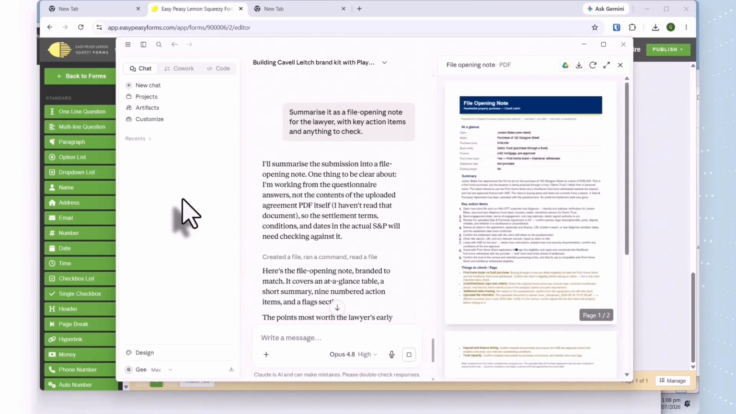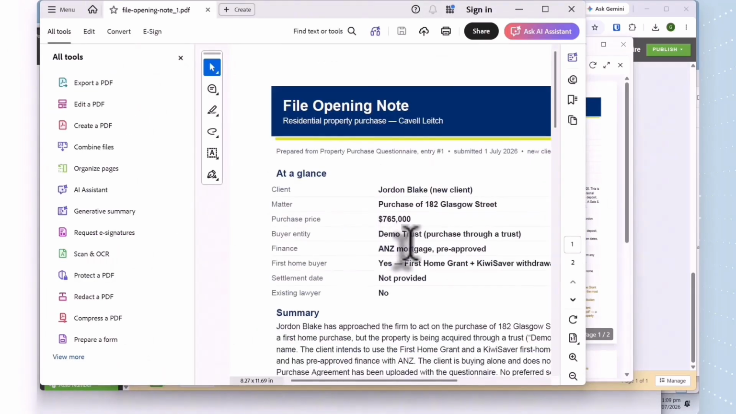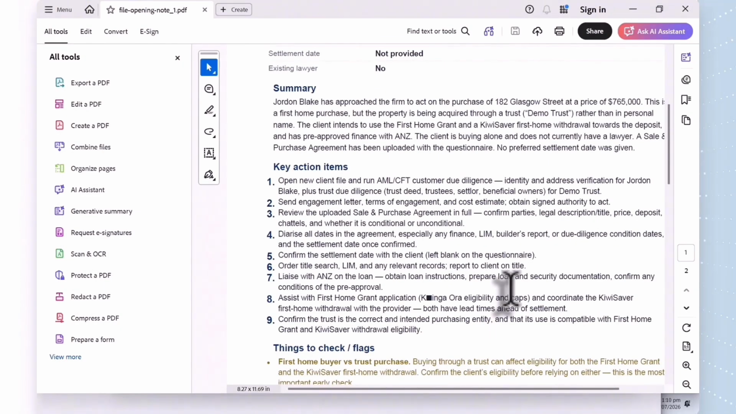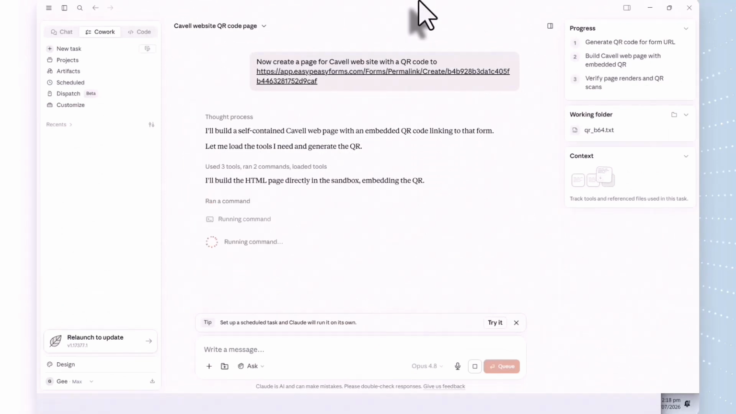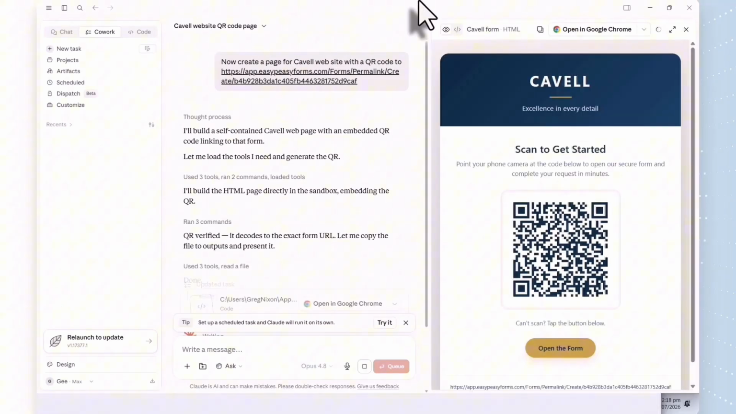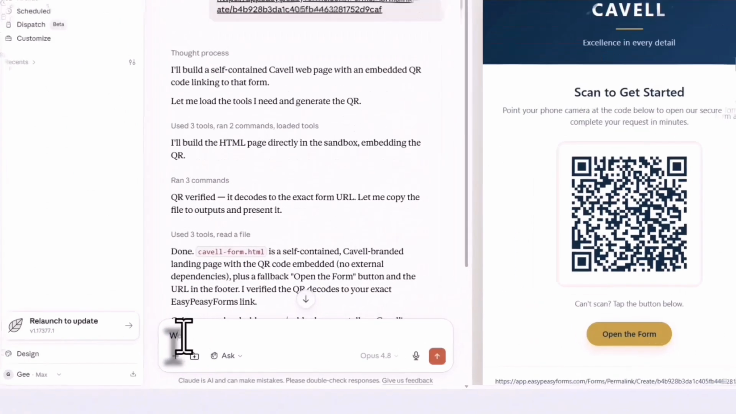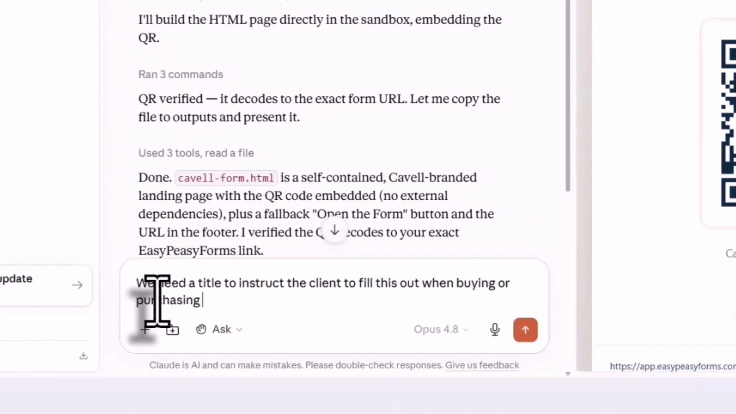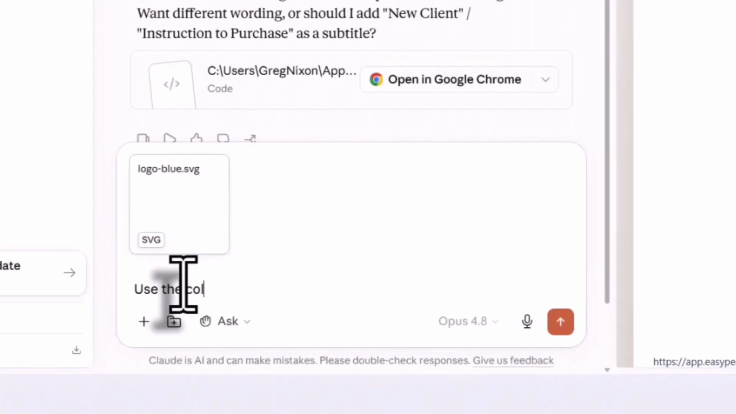And we can create a file note. The combination of Claude and Easy Peasy Forms just really improves the way of getting information from your clients. And then we create a little card which we could just add to our website. And then we can tell it to brand it as well.